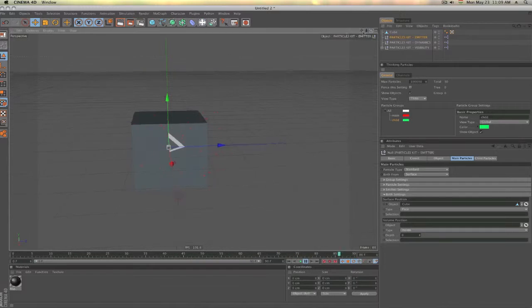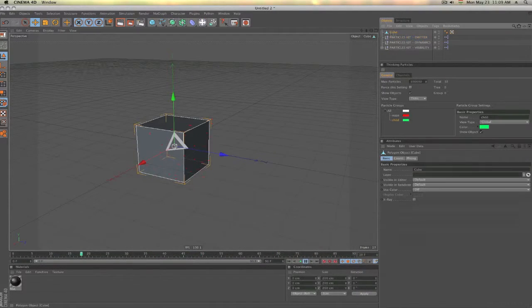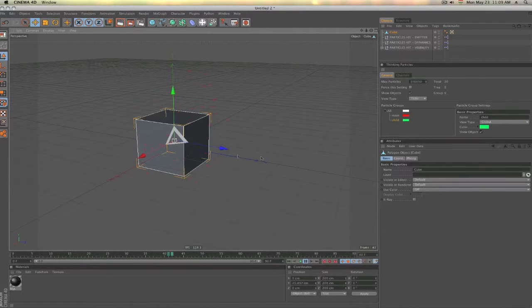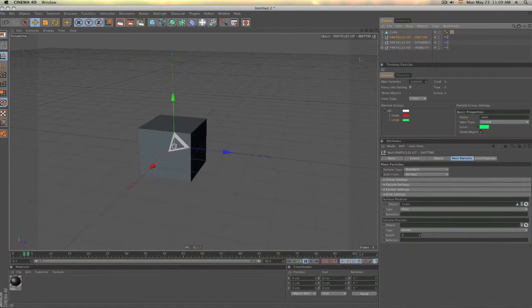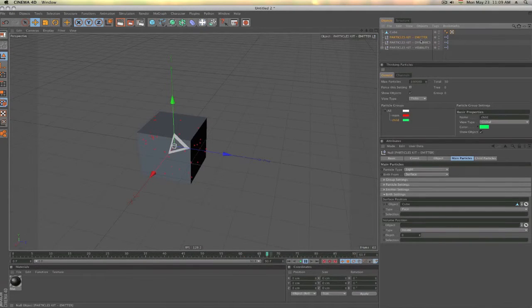As you can see, right now the particles are emitted from the cube itself. So if you move the cube, the particles will be emitted from the cube, of course. If you have an object, you can also select the light particle type. The light particles have no speed by default, so if you want to have speed, you must set it in the dynamic functions. So this is how you set up your main particles.